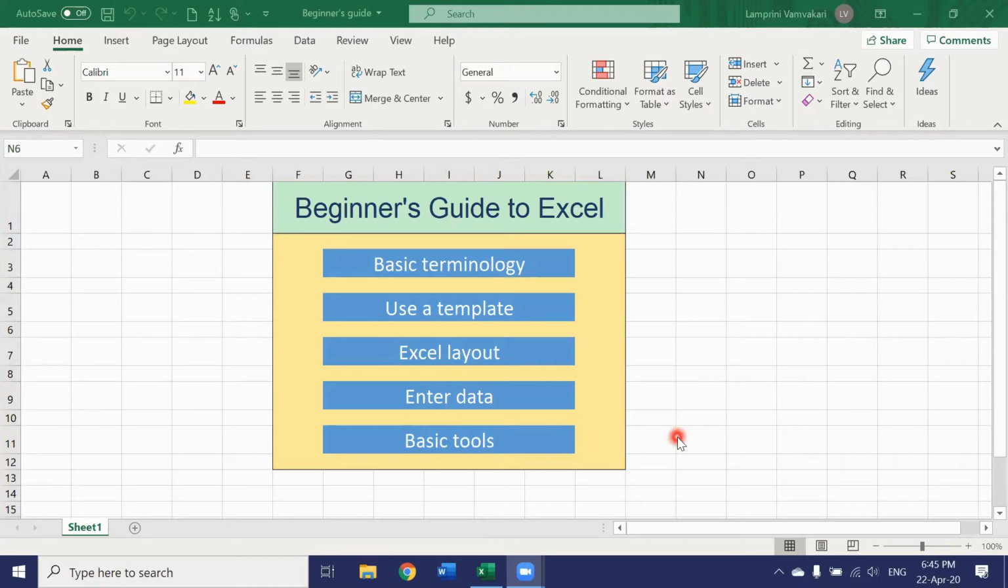Now, what exactly is Excel? Excel is a spreadsheet program. We use it to create reports that need calculations and charts. So let's begin.